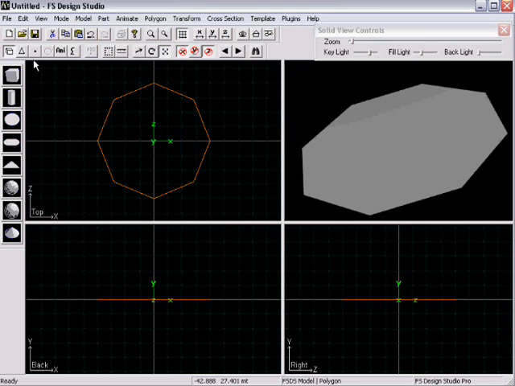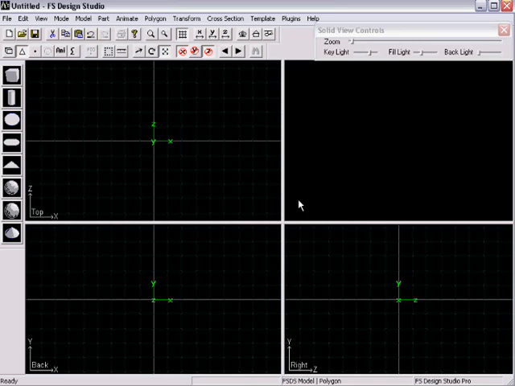So to just delete the whole polygon, I'll go to polygon mode and I'll just hit delete, and notice it goes away. But we still have a part, because we still have the part axis indicator, and if I go into point mode, we still have our 8 points here as well.